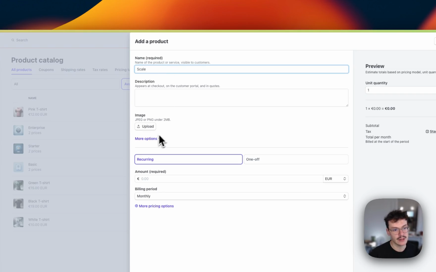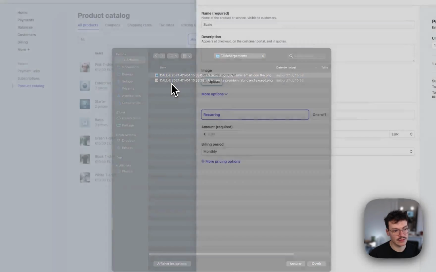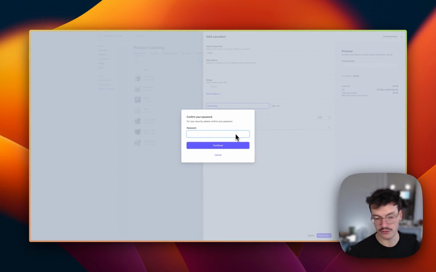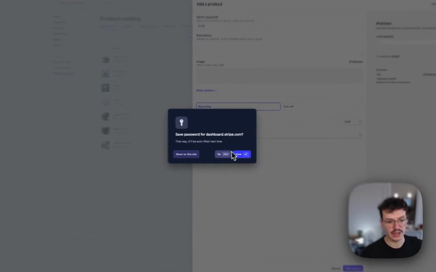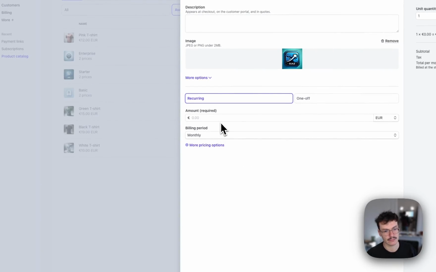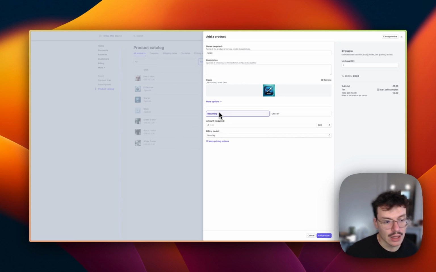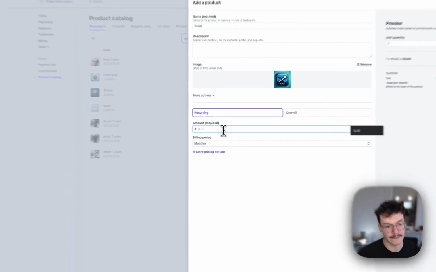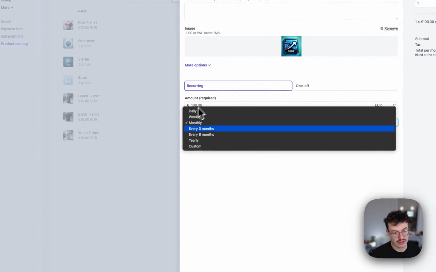So the Scale plan. I will upload an image. So this one, and you see here, again, I need to enter my password, sorry for this. And you see here that I will use the recurring option on my pricing. So let's make this 100 euro per month, so monthly. So you can select the billing interval.